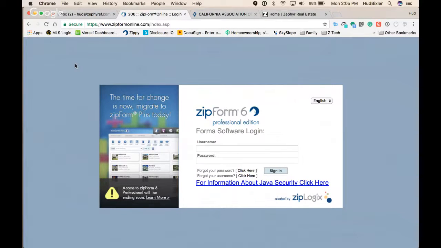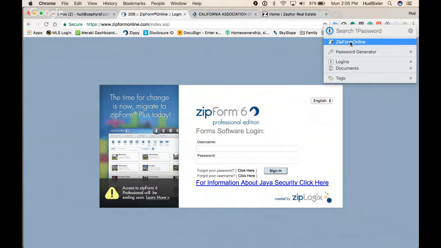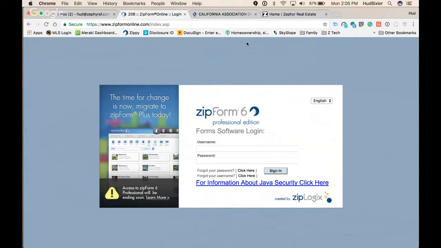And you're going to log in here. Once you log in here, you're in the managed experiences Zephyr zipForms broker account. So I'm going to log in real quick. Let me use my password generator tool, and hopefully it'll work.